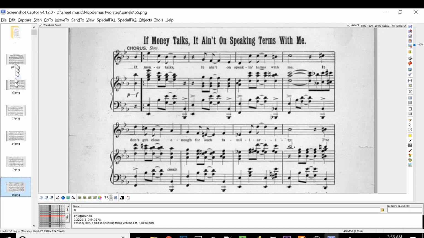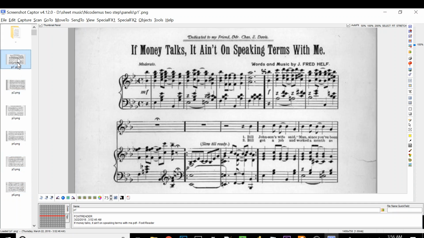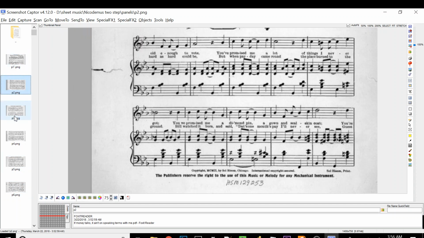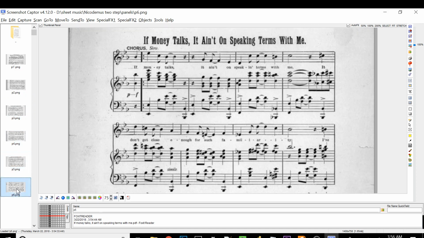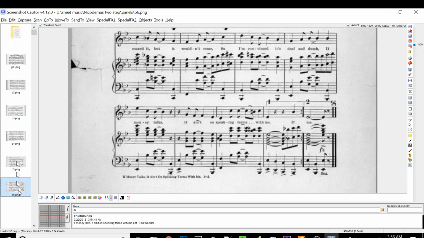So for each of them, I'm going to do some editing. I'm going to try to crop out the stuff I don't want. I don't know if I have anything I don't want. Maybe a little bit. Okay. So anyway, and I'm going to sharpen it.